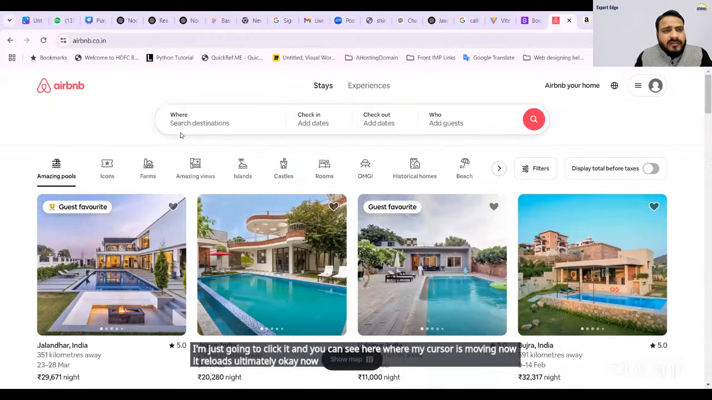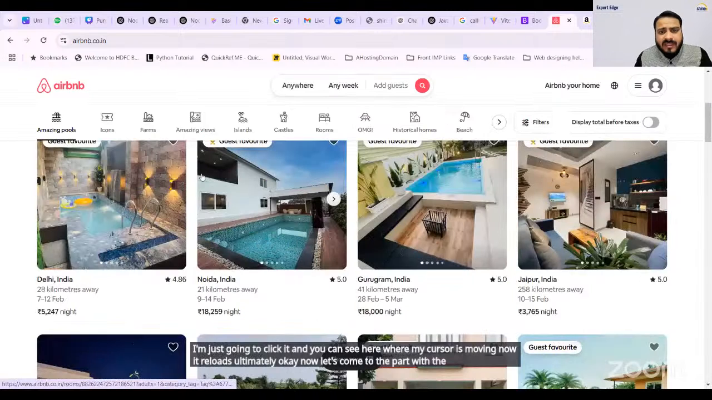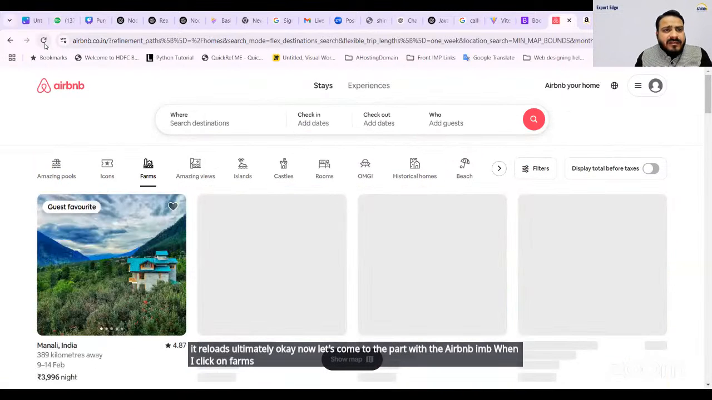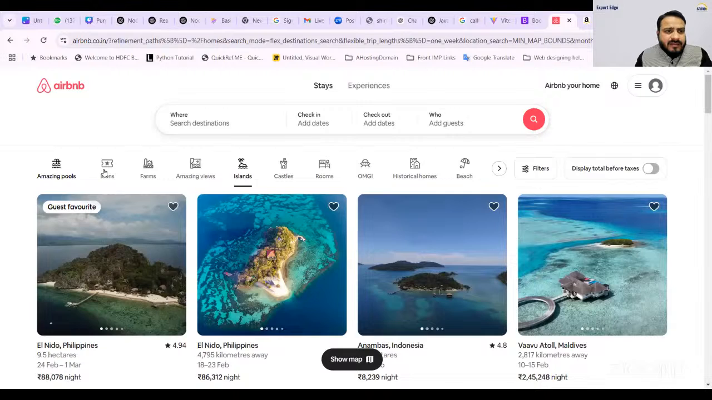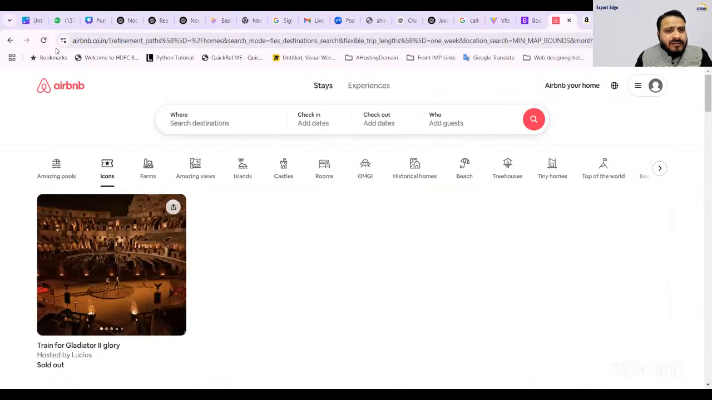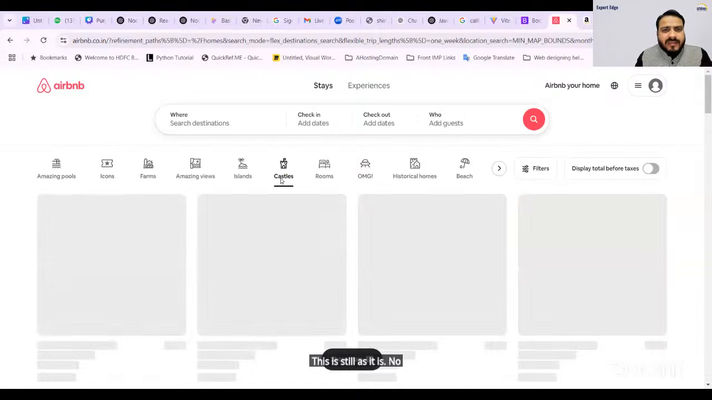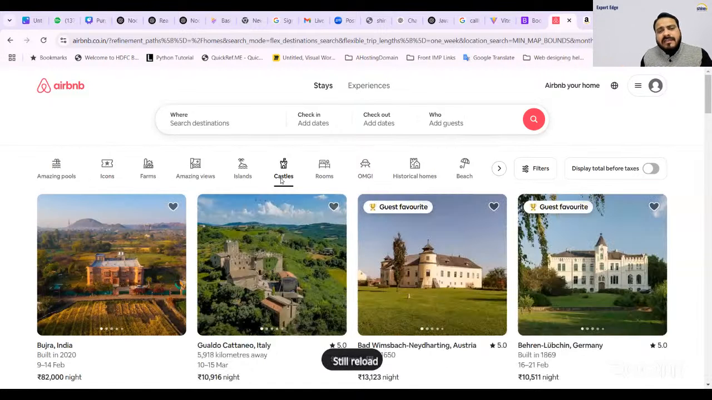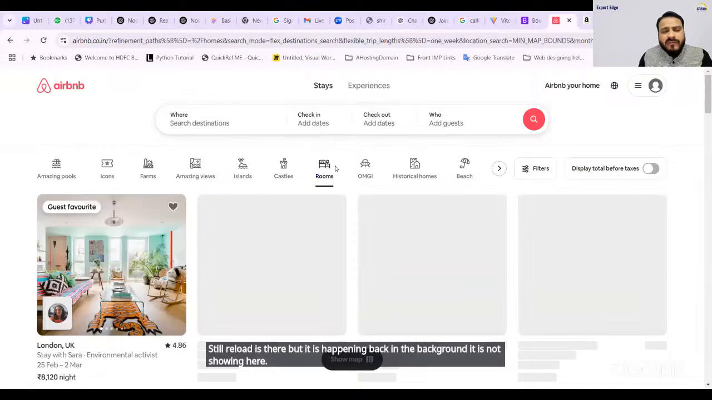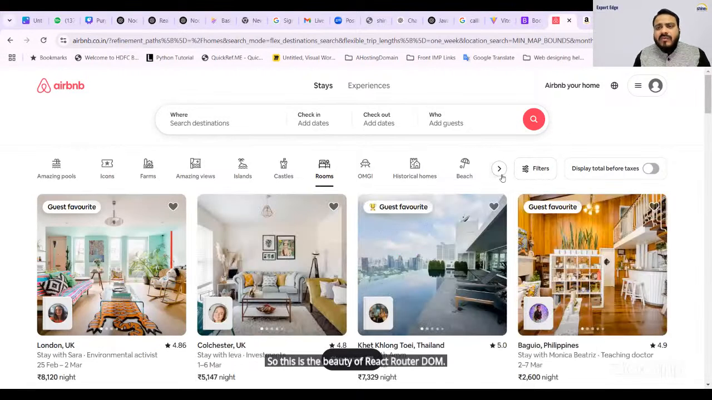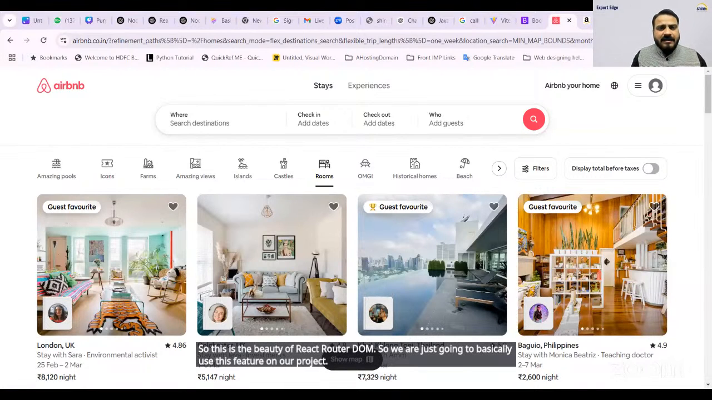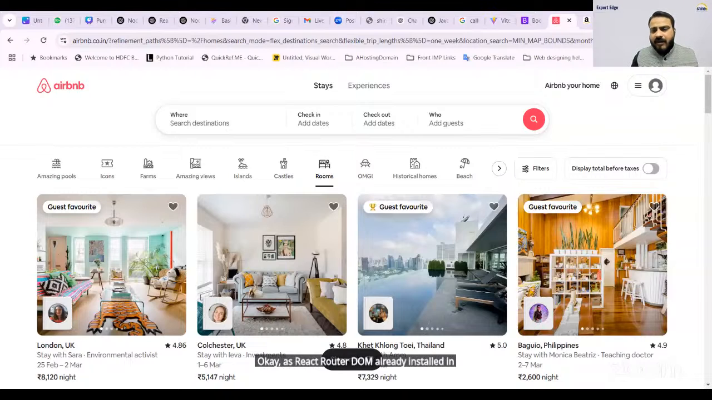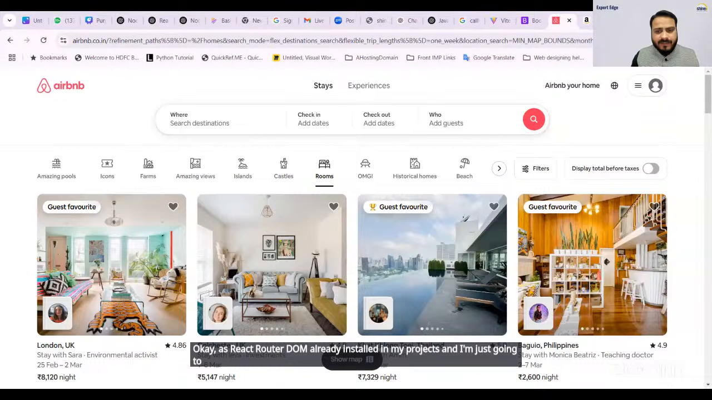Now let's come to the part with the Airbnb. When I click on farms, as you can see, this is still as it is. No reloading is there. Still, a reload is there, but it is happening back in the background. It is not showing here. So this is the beauty of React Router DOM. We are just going to use this feature in our project. React Router DOM is already installed in my project, and I'm just going to share my screen again.